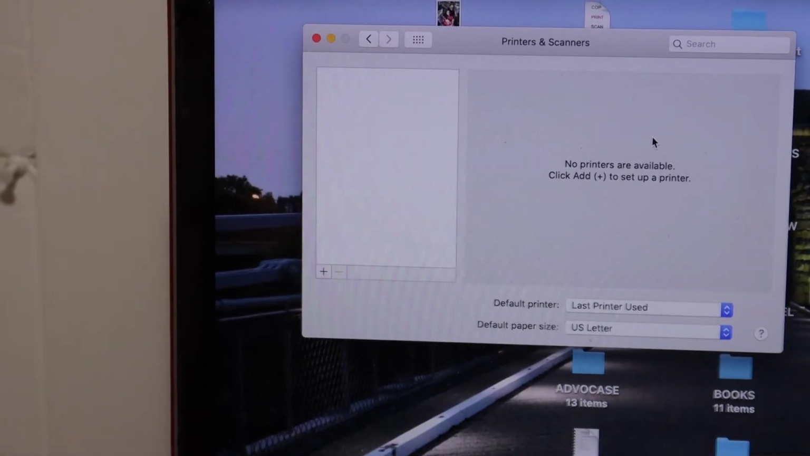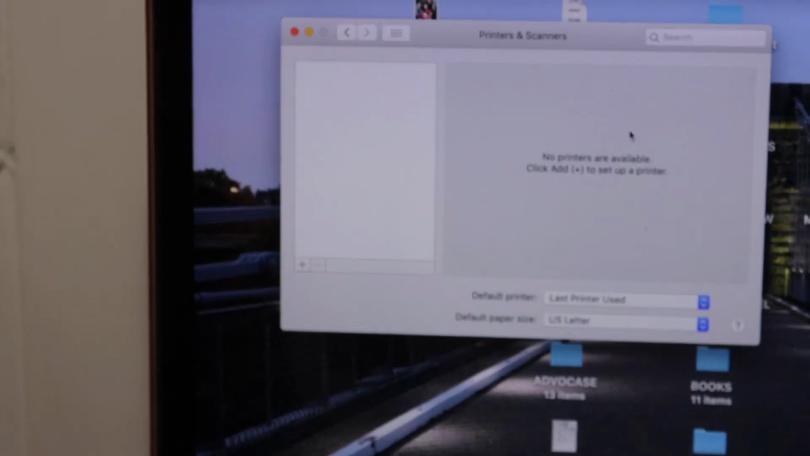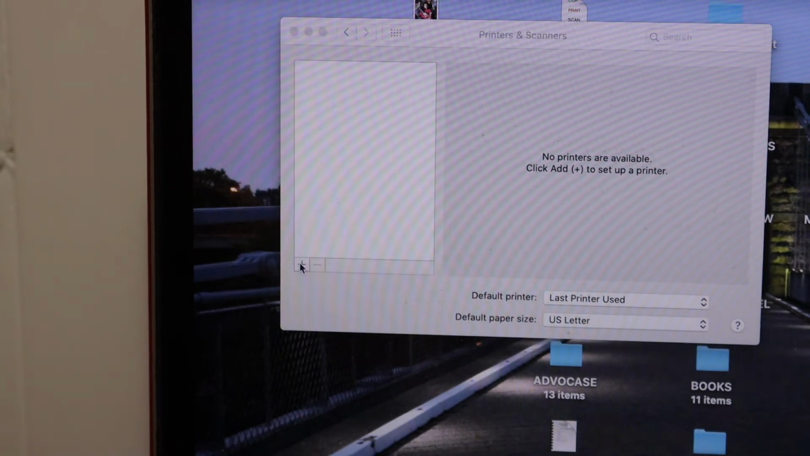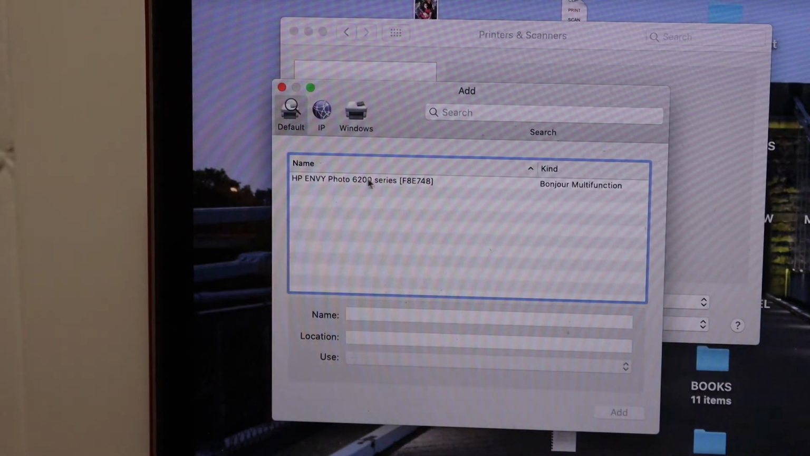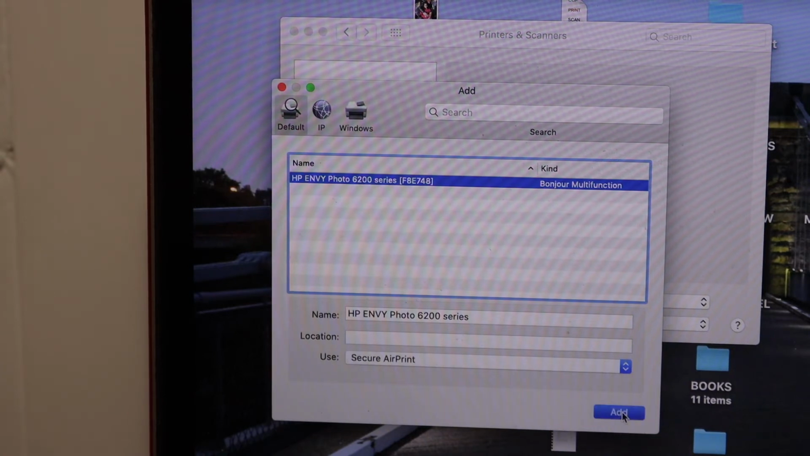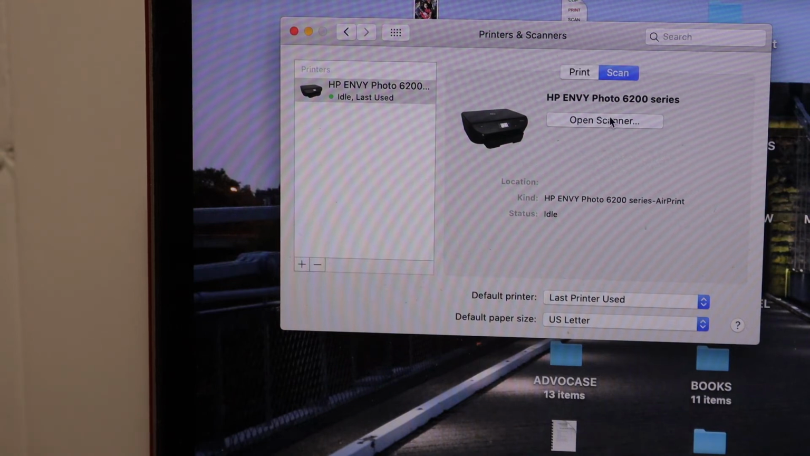Go to your MacBook and open the System Preferences. In that, you can open the Printers and Scanners section. Click on the plus button here. It will search for your printer series. Select your printer. Once the Add Printer button is active, click on that and you will see your printer is available instantly. You can also print and scan from here.